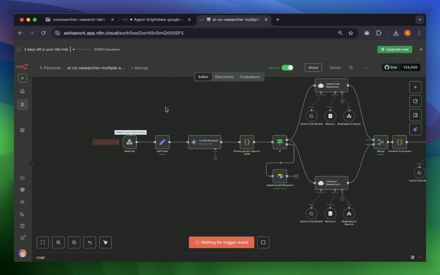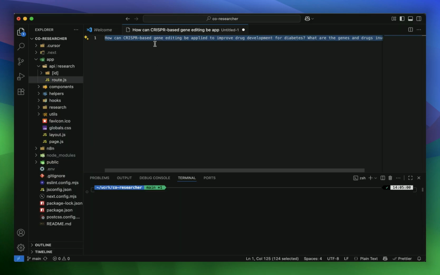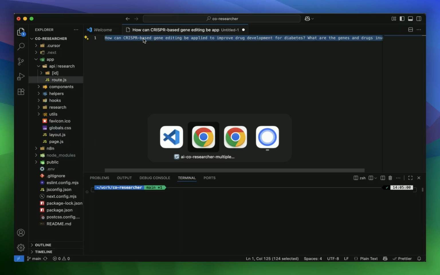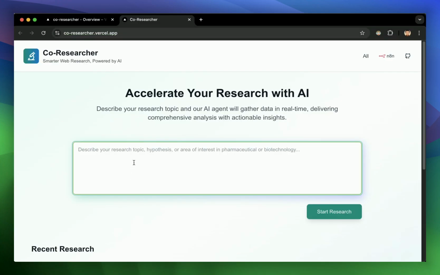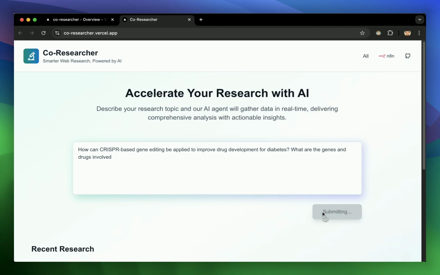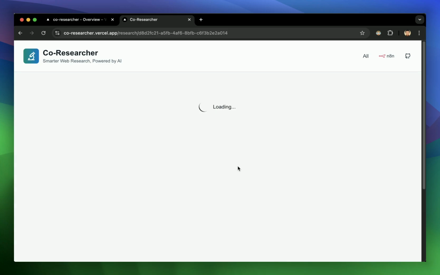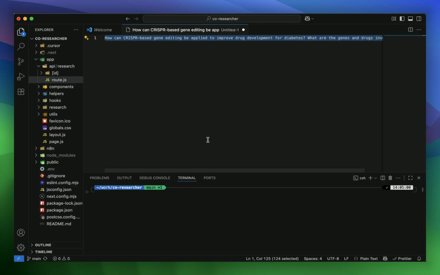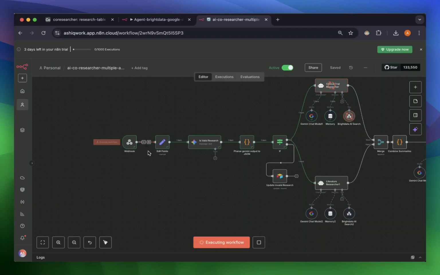Now this will wait for a webhook trigger. I have this research question with me, and I can ask that question over here. It's just regarding CRISPR and how it can solve diabetes. Once I submit it, it will show me a research loading while this is getting done.